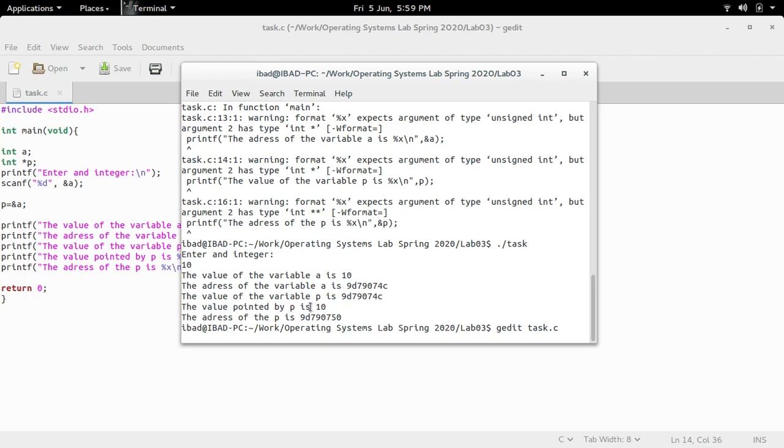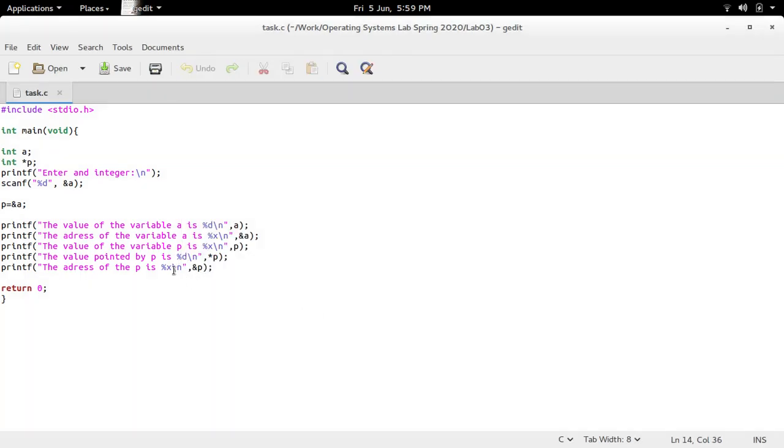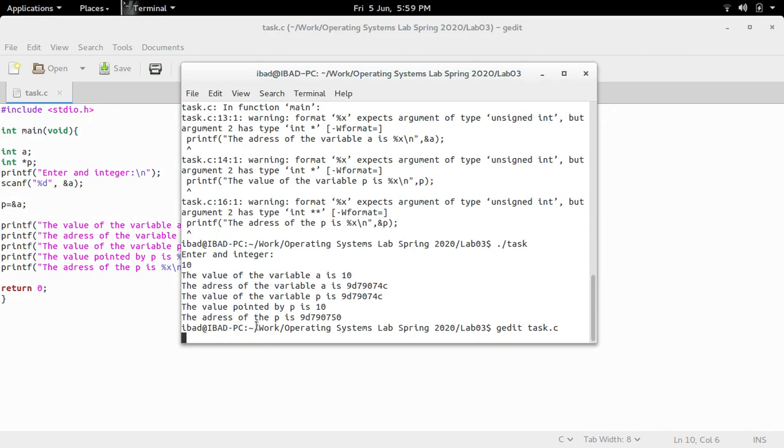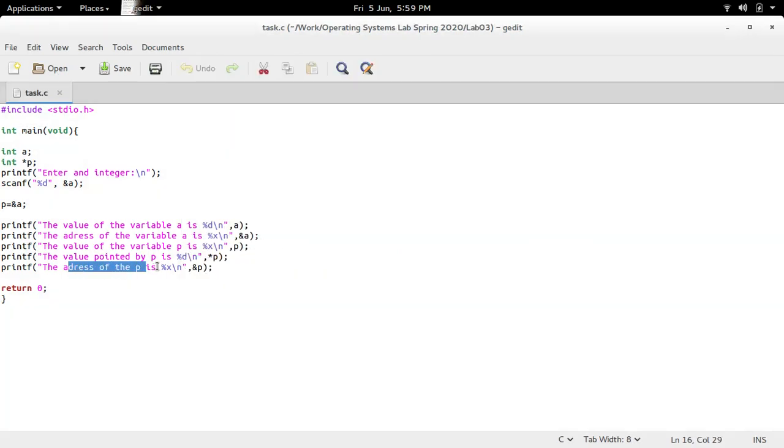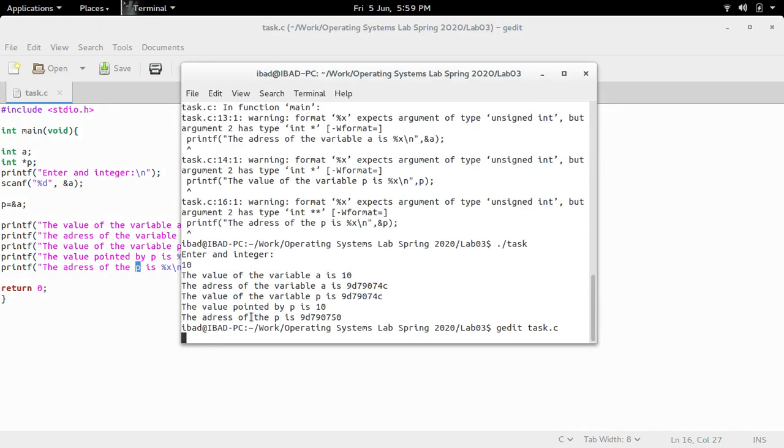Then the value pointed by p is 10. p holds the address of a, but it is pointing to the value of a basically. So whatever the value of a would be, p would be pointing to that. So it should definitely be 10. And the address of the pointer, because p is also a variable in itself, so it also has some address. So the address of the pointer p is this, right?